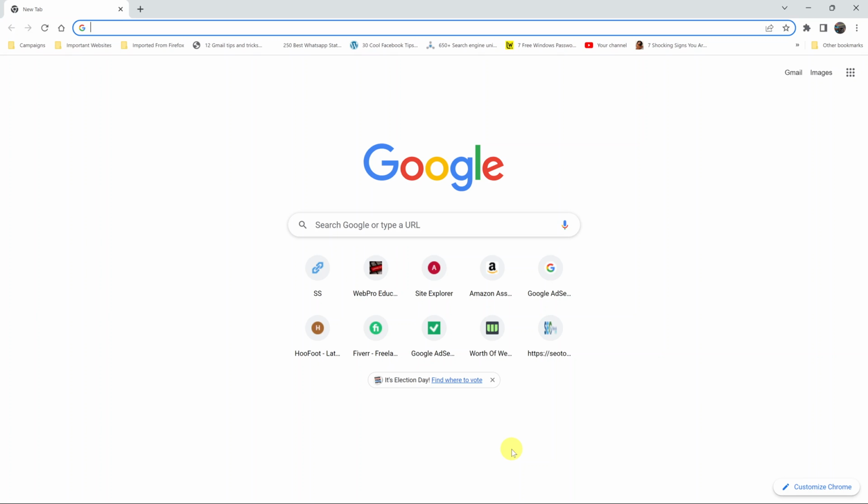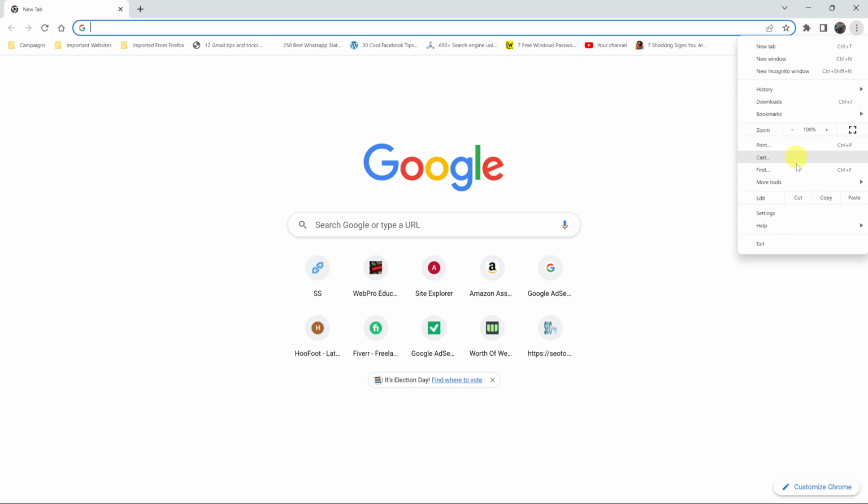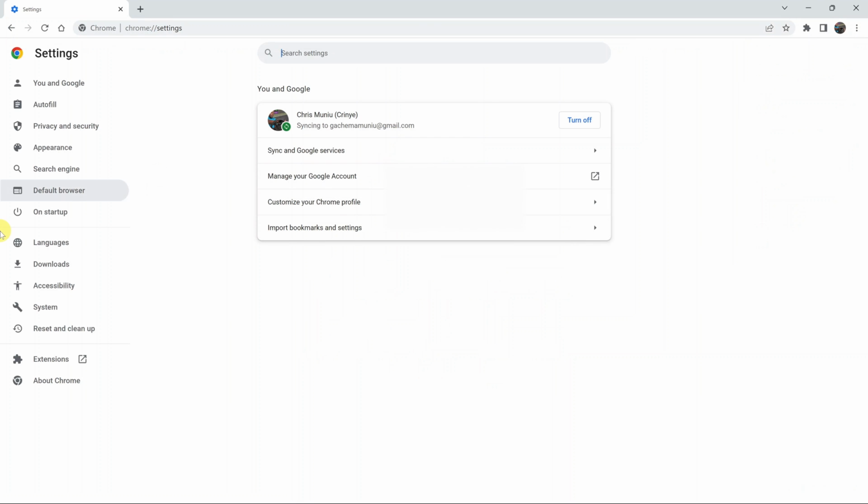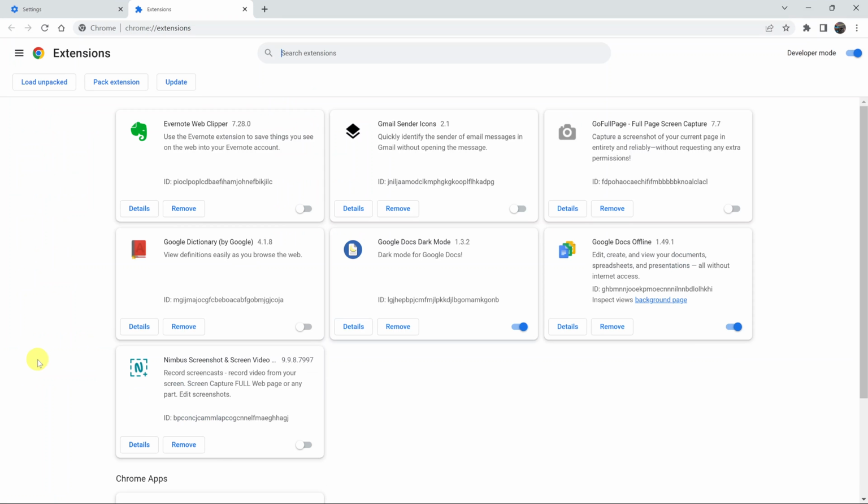To remove or uninstall Chrome extensions, simply launch your Google Chrome browser and then click on the three dots in the top right corner and then select Settings. On the Settings page, go to the left-hand side panel and click on Extensions. And you should see all the extensions in your Chrome browser.